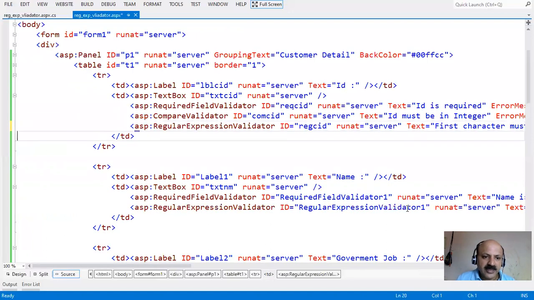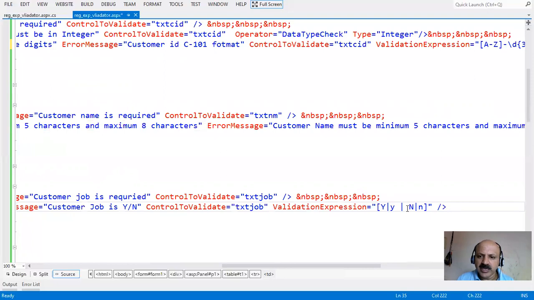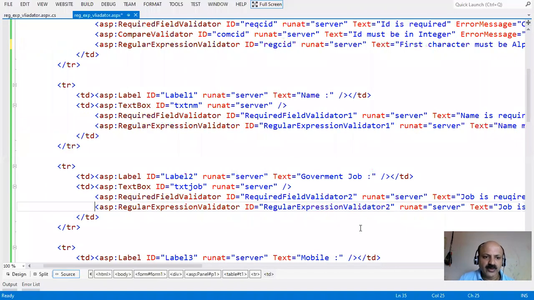Okay, then the yes no question, and male female. In the validation expression, directly go capital Y, small y, and the or sign, then capital N and small n. There are 4 character possibilities, either this or this. So for yes no, in small or capital, you have to give the answer, and male female you can take the same way.